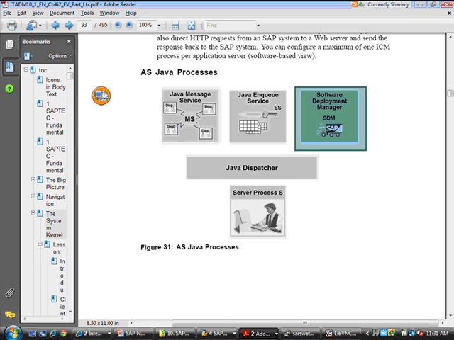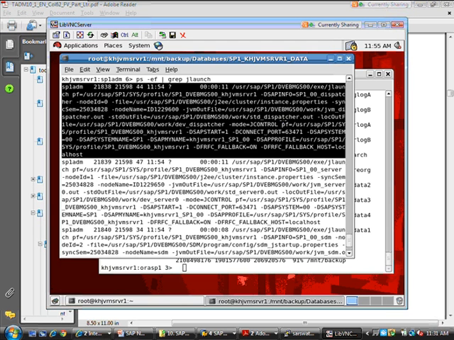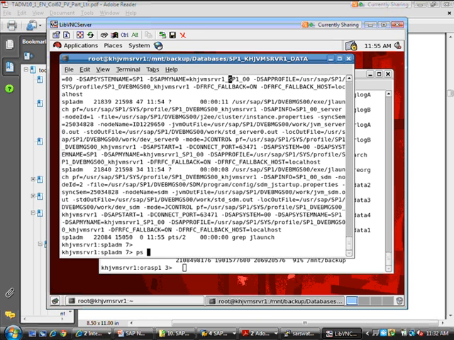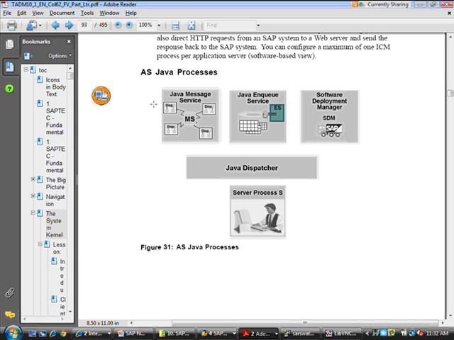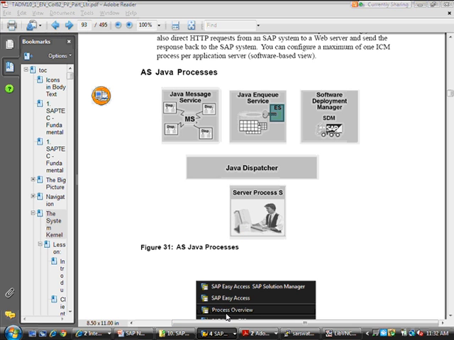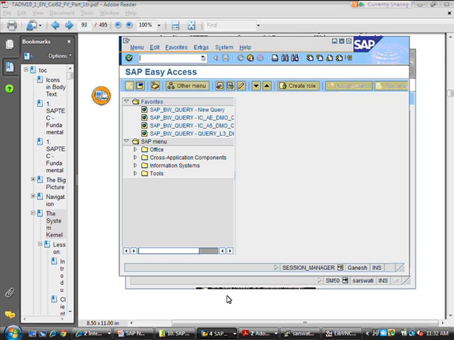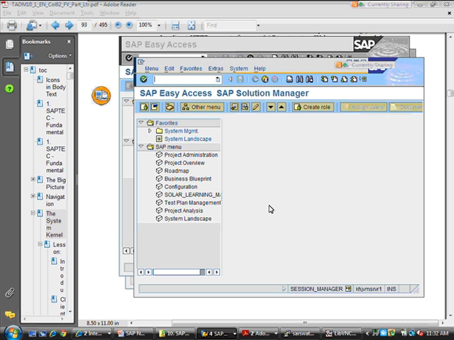In addition, there is a central services instance running, which has a message server and an NQ server for Java. So we can look at those also. If I do ps -ef grep scs, system central services, I see both of those. Message server is this, MS. NQ server is this. So when those two processes are running, I've shown you all of these running in the background on another system, on SP1, which I should have now connected to. Here it is. Yeah, this is SP1.